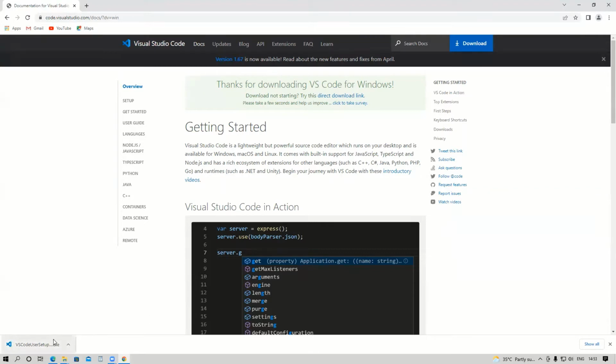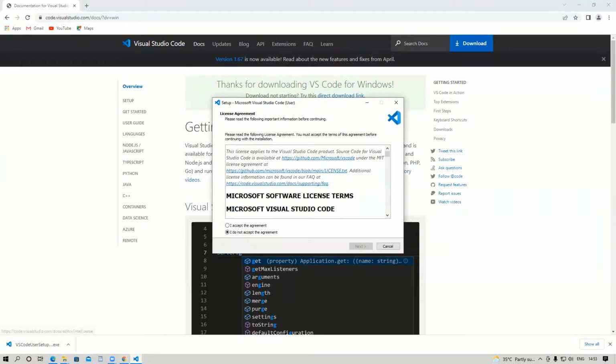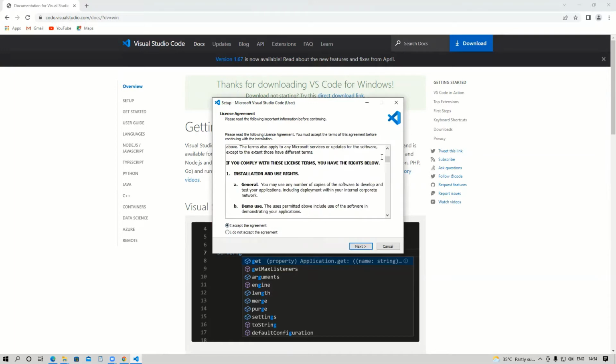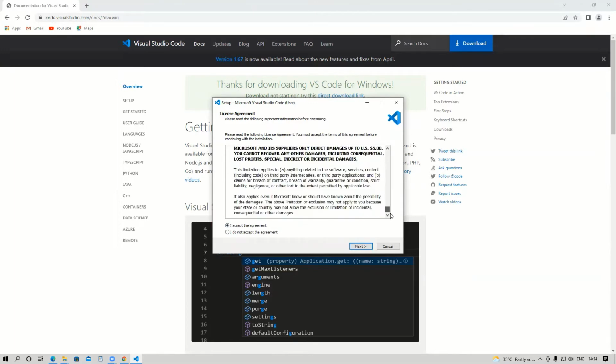VS Code is an IDE. We'll just install it, double click on the installer. Then it will ask you for some options. It is taking some loading time. Then it will ask whether you would like to accept the agreement. Yes, I do accept the agreement. If you want, you can read all the agreements from VS Code, or else just trust Microsoft, accept the agreement, and click next.